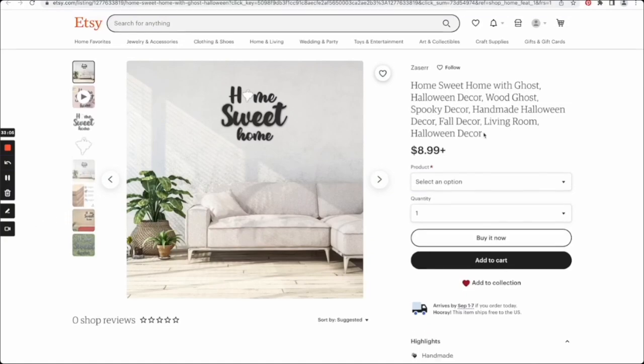This is okay. There's some short tail keywords in here that are wasting real estate, like fall decor, Halloween decor, they have twice. There's living room. This is not going to get him anything. Yeah, there's so much he could do here in terms of getting SEO to get actual traffic and views to his stuff.